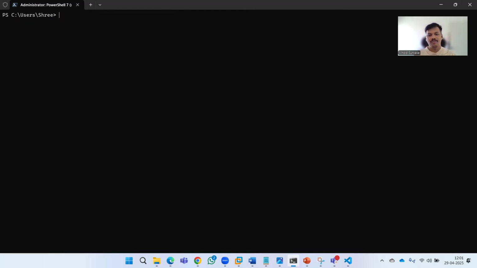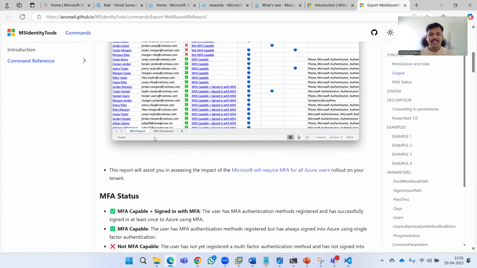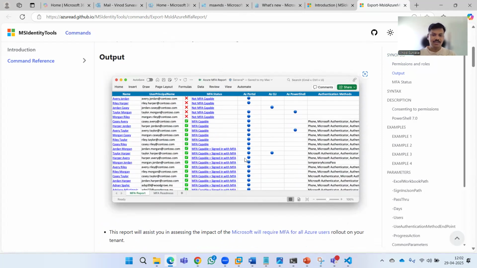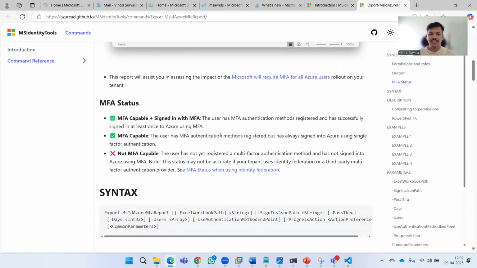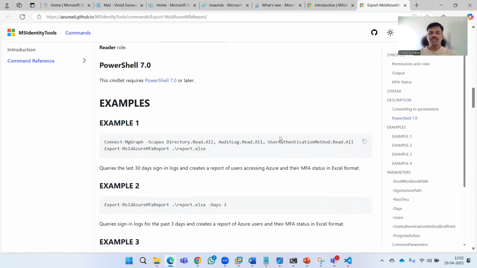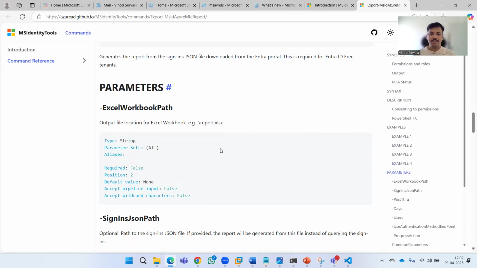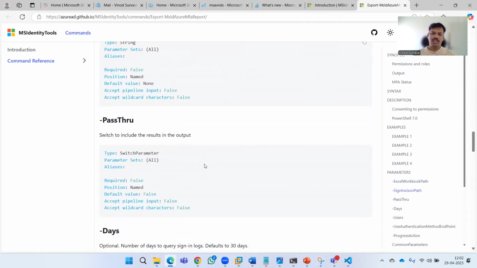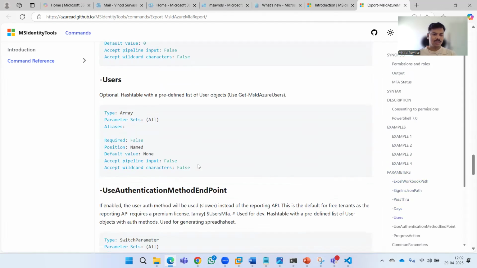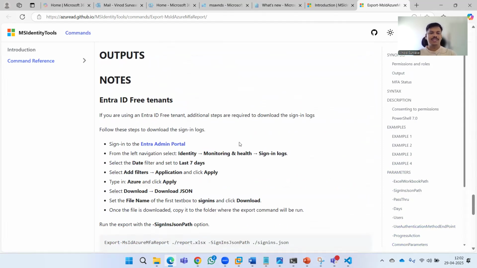Just go ahead and use that command, right? So you can see that it is going to show a report like this one, and then it's going to be pretty straightforward and handy as well. Also, you can see the complete description about this commandlet with a few examples, 1, 2, 3, 4, and then parameters as well, right? So Excel workbook path, then sign-in JSON path, pass through days and users, and authentication method endpoint. So these are the different parameters as well. And then notes and ID free tenants.